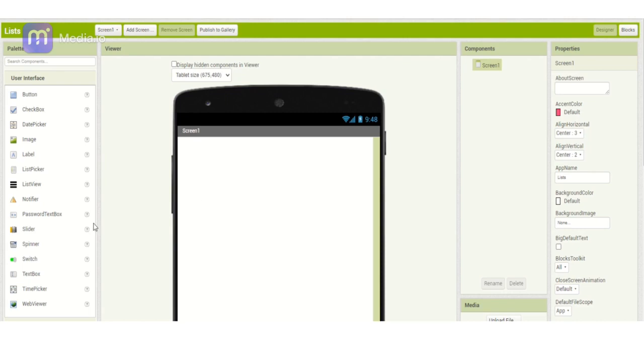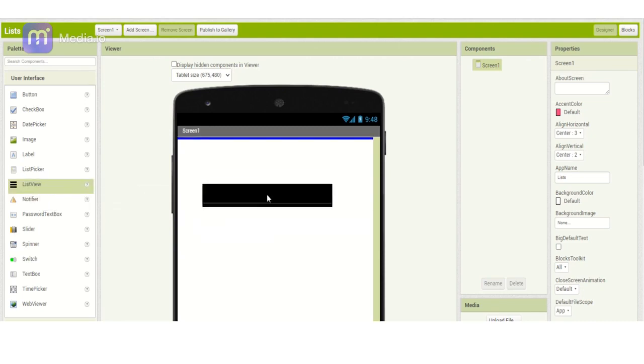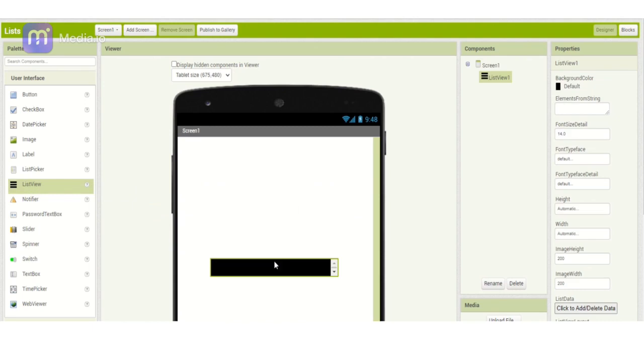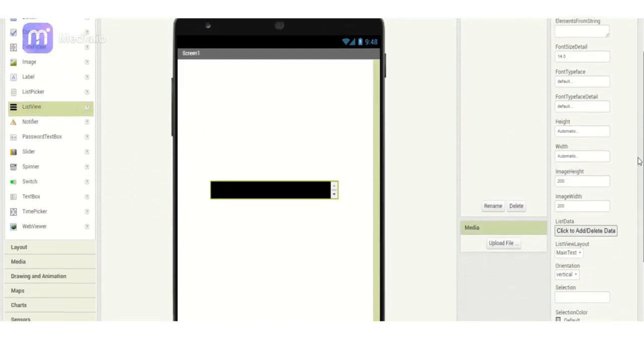So first, let's go to screen 1 in the components section, and then in align horizontal and align vertical, keep it to be in center. After that, go to list view and drag that component in the screen. And then it'll look like this.